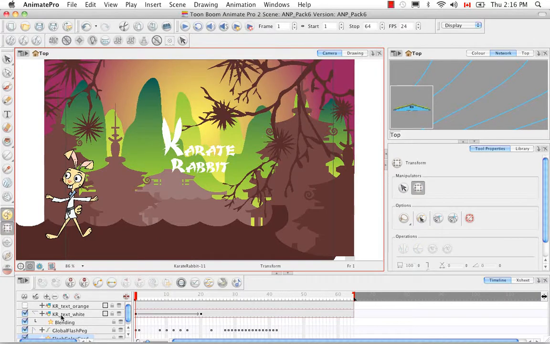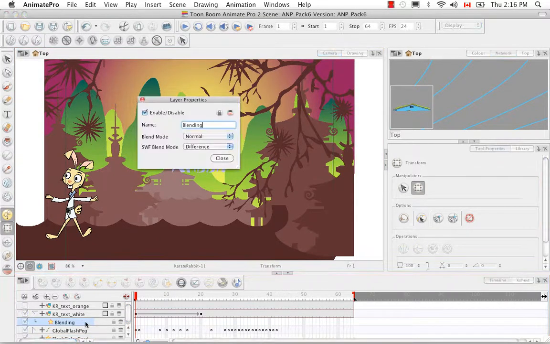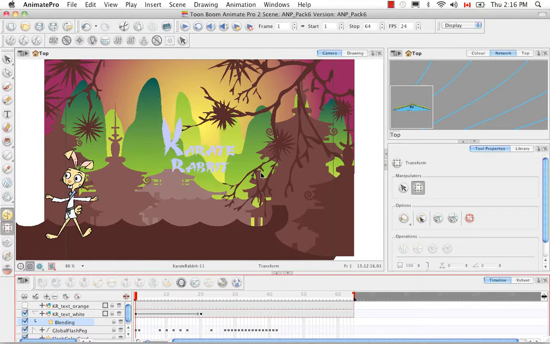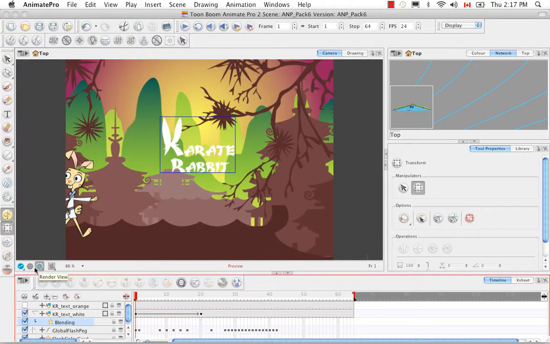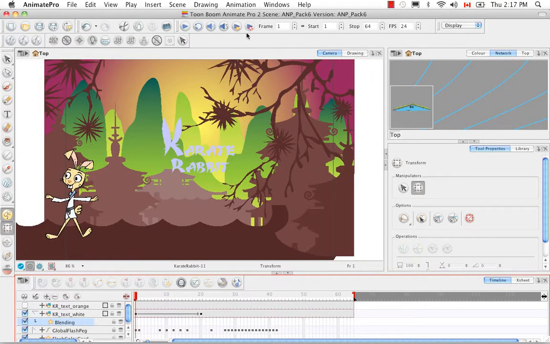So we find it here, Karate Rabbit text white, and we double click on the blending effect to bring up its layer properties. We can see here that the blend mode is set to normal, but the SWF blend mode is set to difference. So if you look in the camera view, you can see it looks like the text hasn't changed at all. It looks white. And that's because you can't preview SWF effects either in the OpenGL view or the render view. The only way that you can view an SWF effect is by rendering a preview here by clicking on the Test SWF movie. So let's do that.